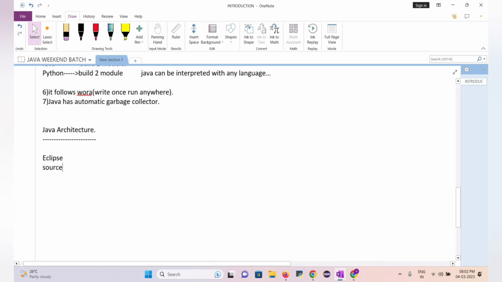So this code is called source code. Let me keep it in a box. So this is my source code, and the source code will be stored in a certain format. We cannot store it in a different format. Which language are we learning? We are learning the Java language. So the file name is demo, and the extension is dot java. I have written the source code.